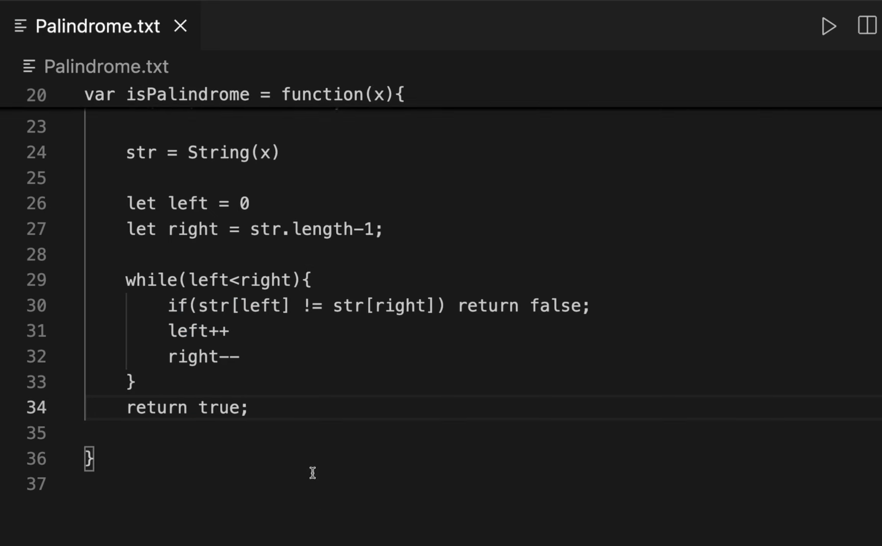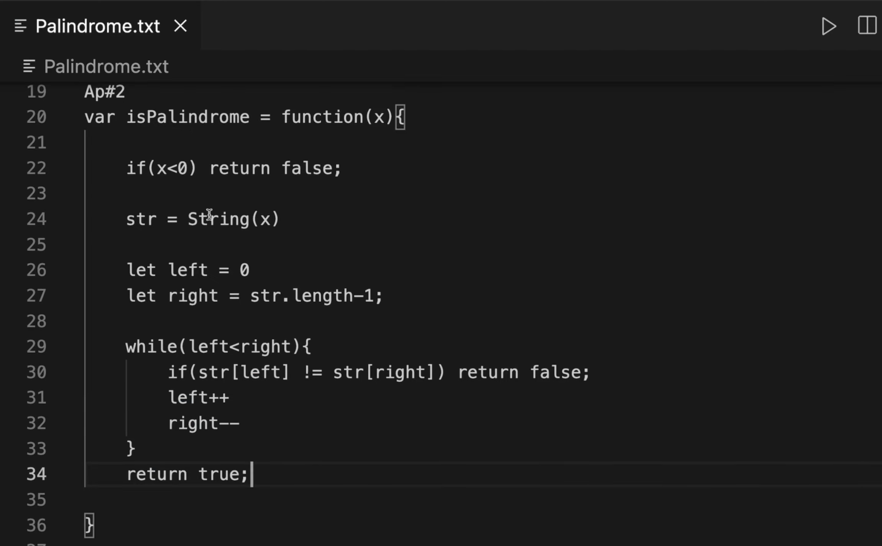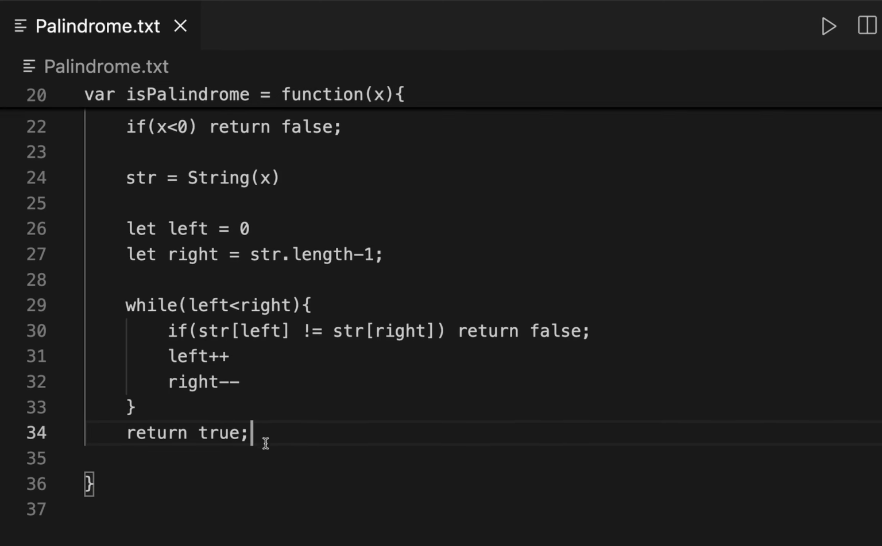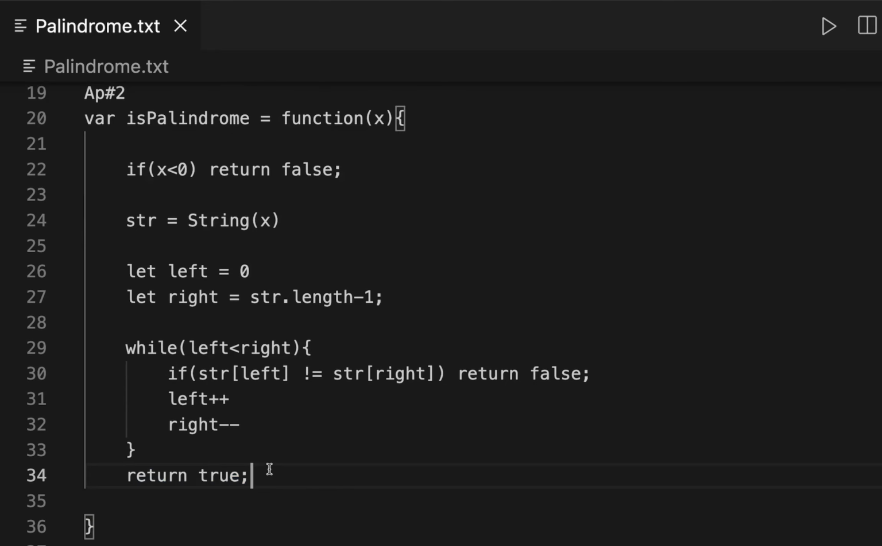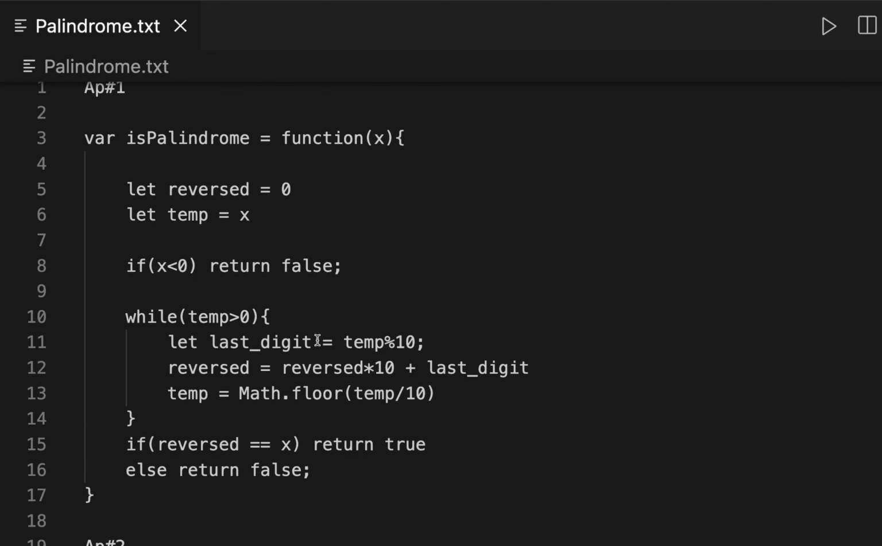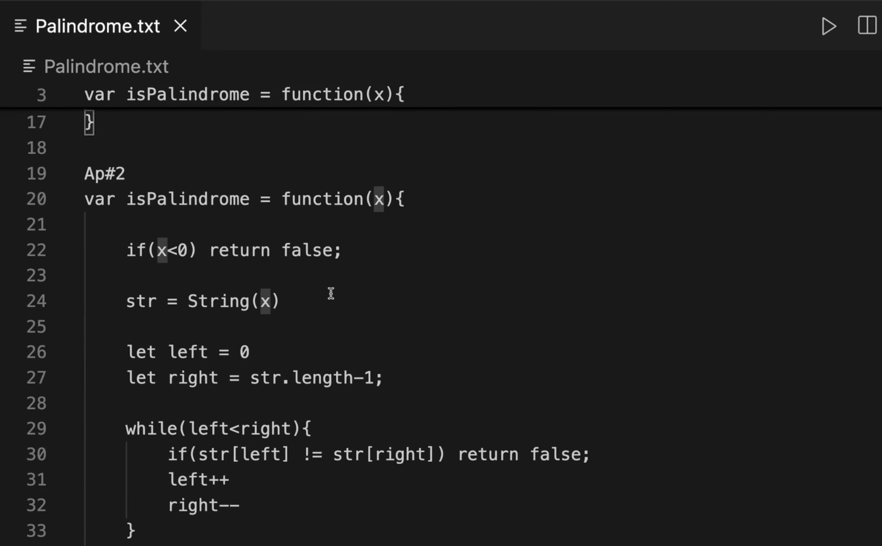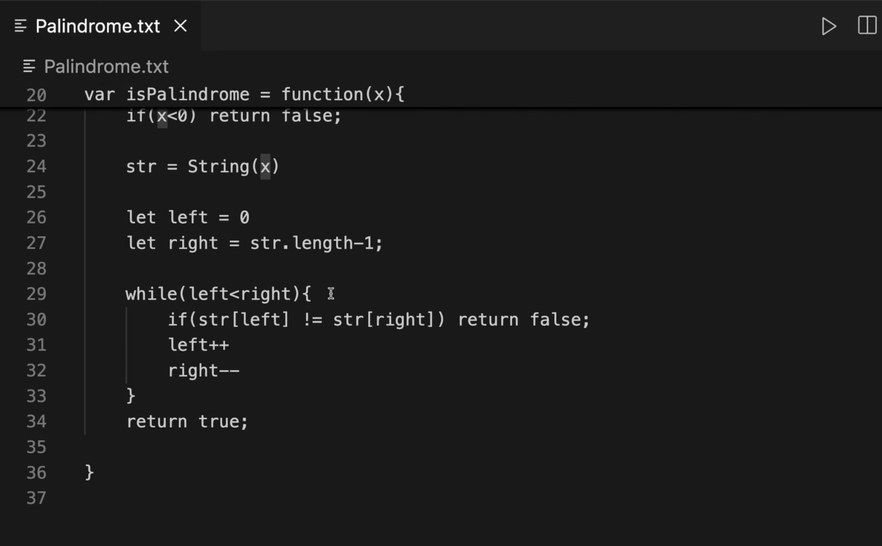That means the number, whether reading it forwards or backwards, reads the same, so return true. So yeah, this was approach 2, pretty simple. And this was approach 1, specifically for numbers. You have both the approaches. You can apply any of these approaches.